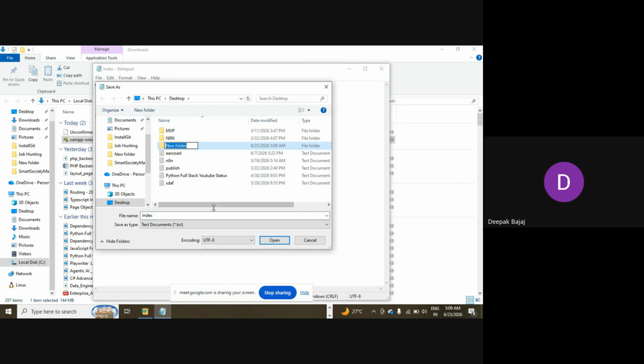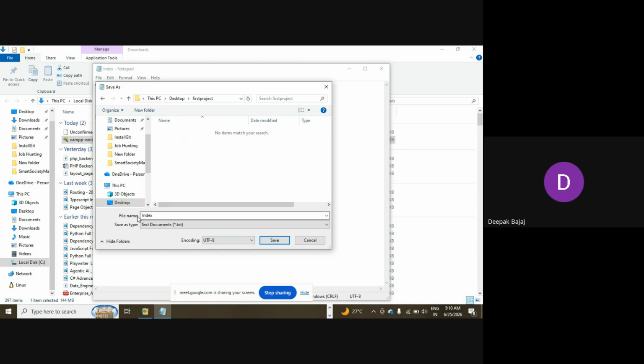Create first PHP project. This is our index file.